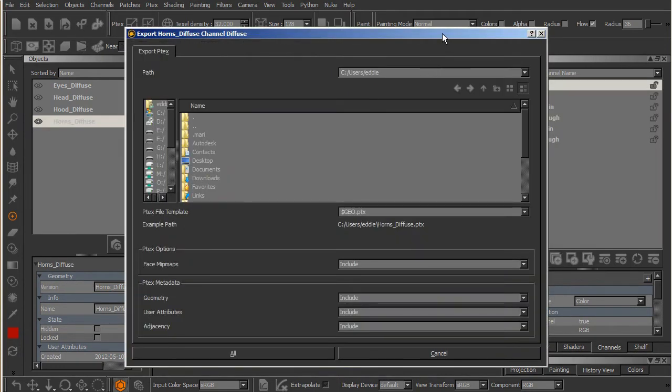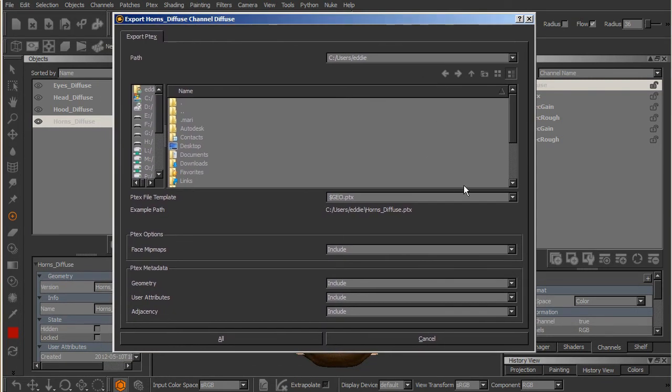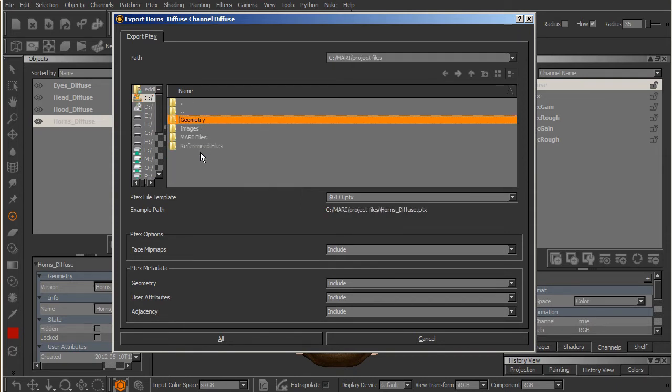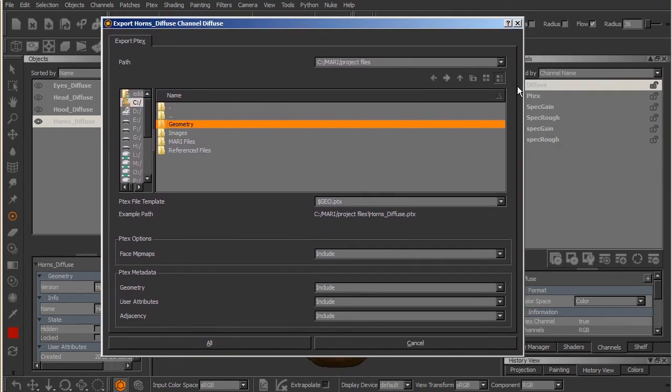And once Mari picks that up, there we go. We're going to get this Export Horns Diffuse Channel dialog box here. Let's choose a location to save this. I'm just going to save this in the project files folder I've got going here, in the root of that. So I'm going to actually delete these. I'm not going to include these texture files for you, because you can always export these out with this archive yourself. So let's talk about this dialog, because it looks a little different than what we're probably used to.